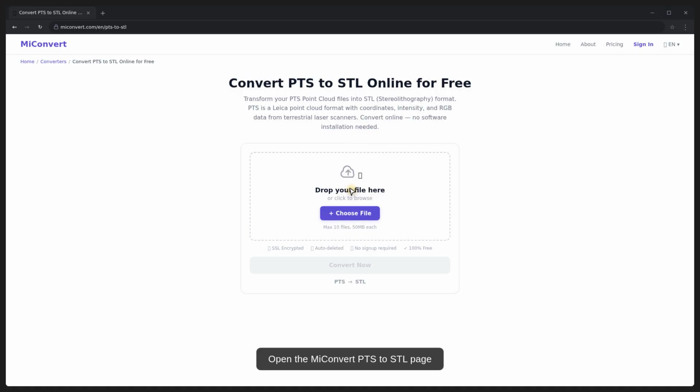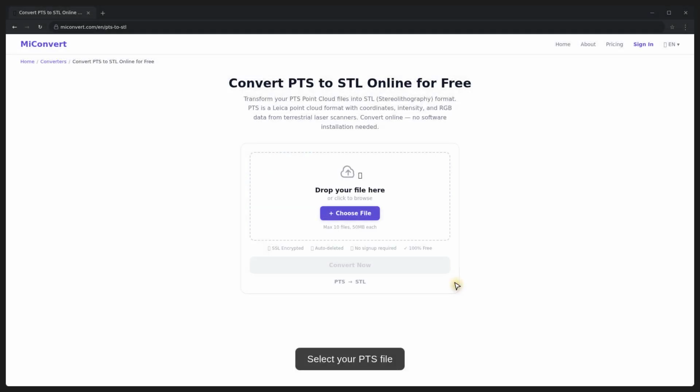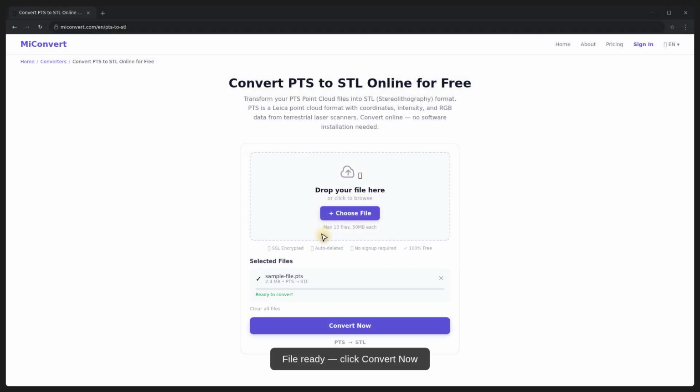The interface is clean and easy to use. Let's upload a file. Click the Choose File button. A file picker will open. Select the PTS file you want to convert, then click Open. Your file is loaded and ready. You can see the file name, size, and destination format. Click Convert now to start the conversion.